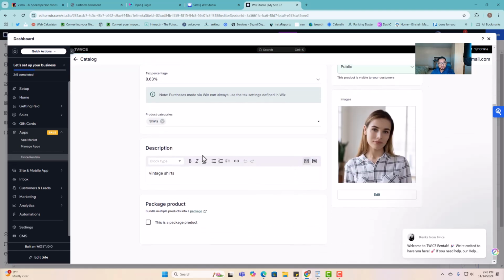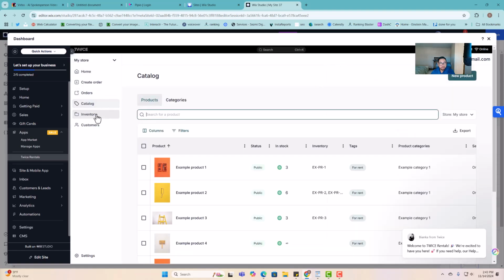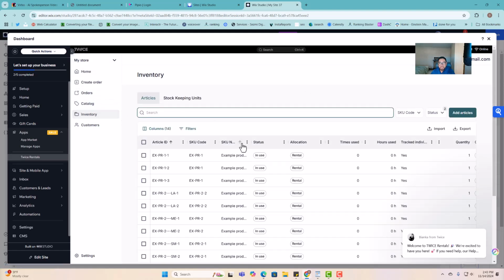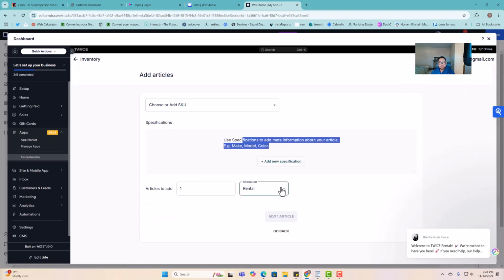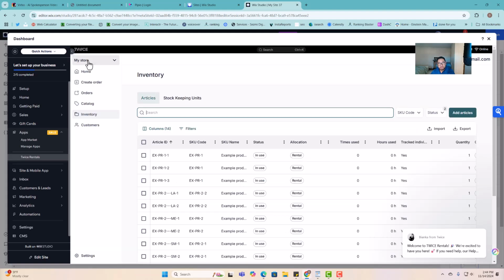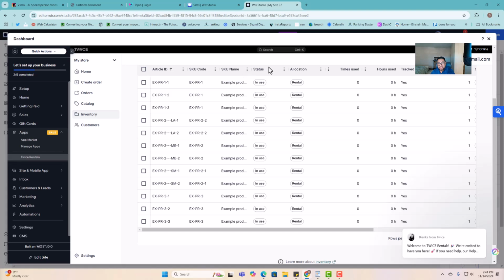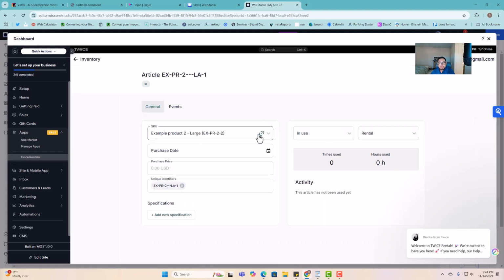And then if I go to the catalog again, I can go to my inventory, and then here is where I can add more articles. So this is where you can add products. Also select if they're gonna be rental or if you're gonna be selling them as well, because you can do both. And then you can see like the status, right?